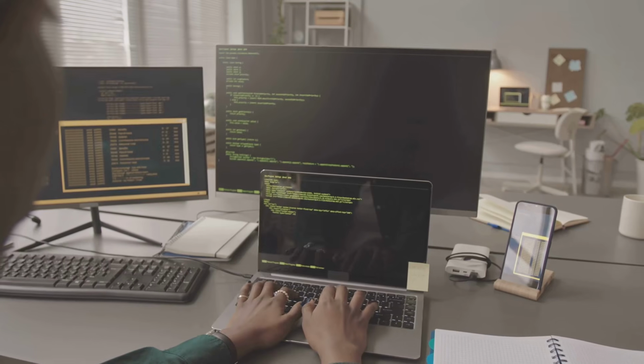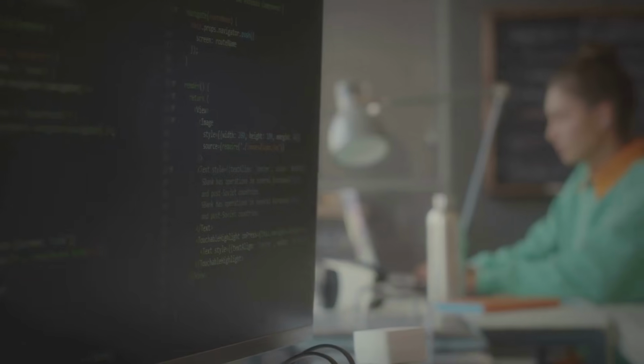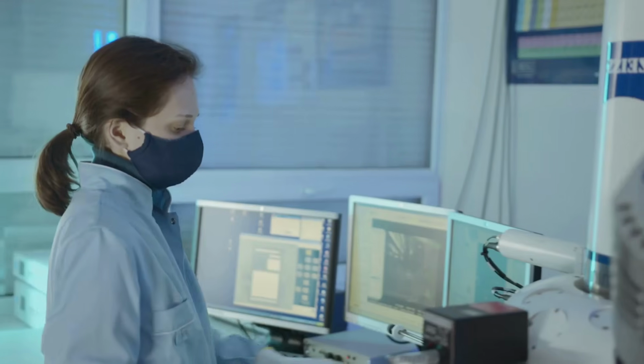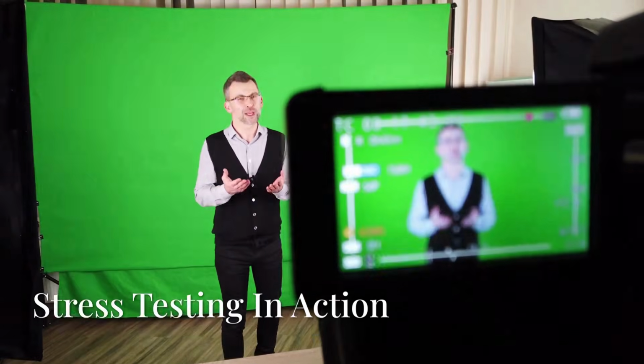We're talking about pushing the software beyond its normal limits to see how it reacts. This helps identify weaknesses and vulnerabilities. It's better to find these in a controlled environment than in the real world, right?